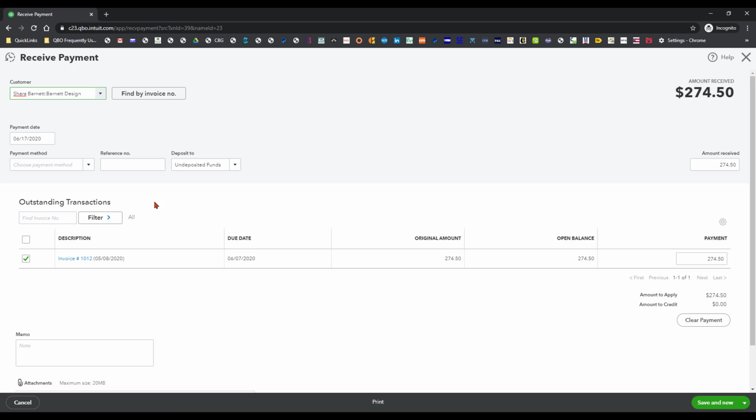What I want to do is make sure that this deposit is set to go to undeposited funds, which it is. I can put the reference number of the check here if I wanted to, and put the payment method here. I would recommend that if you have a check that you receive, put that number in. Just for the purpose of what we're doing here, I'm going to do 102357, and that makes it easier to find later on.